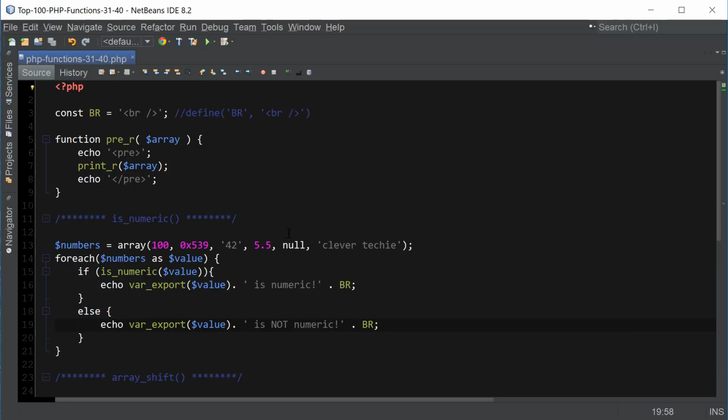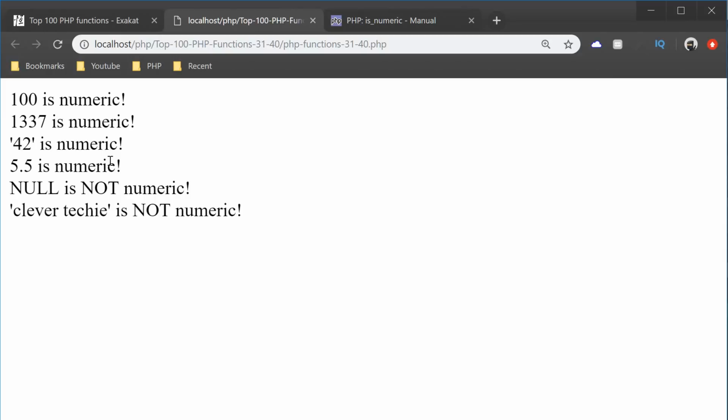Alright, let's see what we got. Okay, so 100 is numeric, 1337 is numeric, 42, so you can see the representation of the variable, what the var_export did. It printed the actual value with the quotes here. And it's numeric because it's a number inside the quotes. 5.5 is numeric, null is not numeric, and the string inside the quotes is not numeric either.